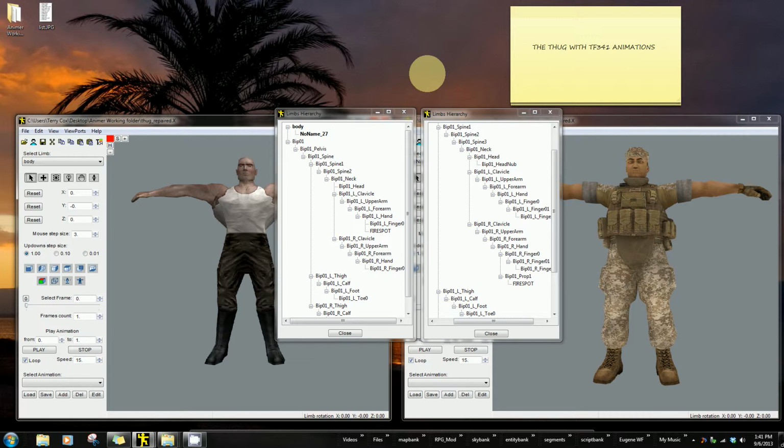However, the TF341 characters are right-handed, and we need to add a firespot to the thug's right hand and rename the old firespot. If the TF341 character happened to be left-handed, we still would probably need to reposition the firespot. And if there are any parent limbs that are needed, we would need to add those as well. The TF341 has one parent limb to the firespot that the thug does not have.